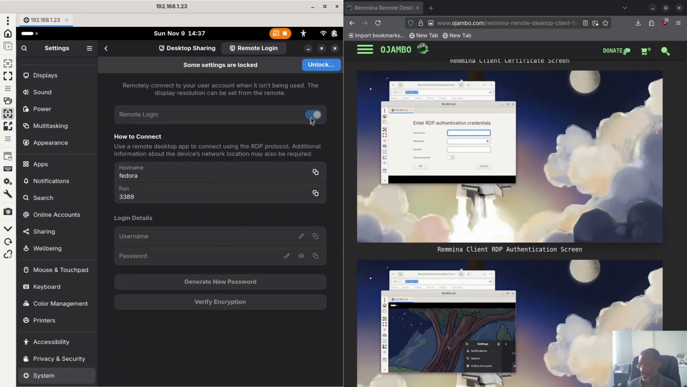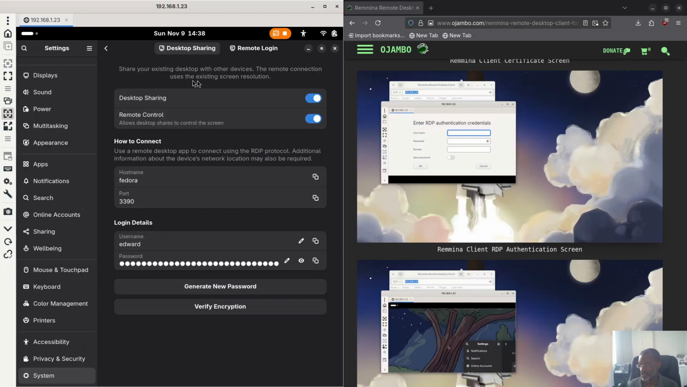You have to unlock, and this is on GNOME desktops. Obviously, other desktops will be different. And then you see you have a username and password. Now, the first thing is when you go to the settings, what you get is this one. It says desktop sharing. So it says share your existing desktop with other devices. The remote connection uses the existing screen resolution. Fine, no problem. So I enable that, and it says remote control, allow desktop shares to control the screen. Yes. You see, it gives you this, and it also tells you RDP protocol, and it says login details.